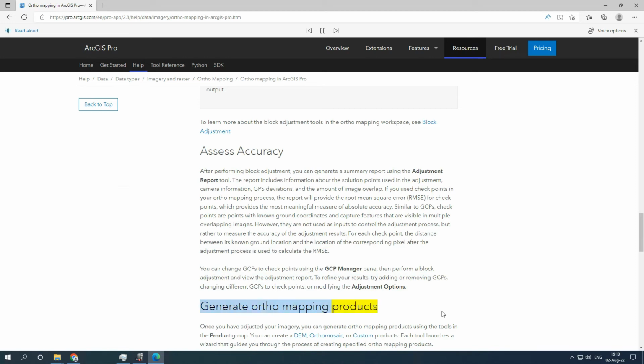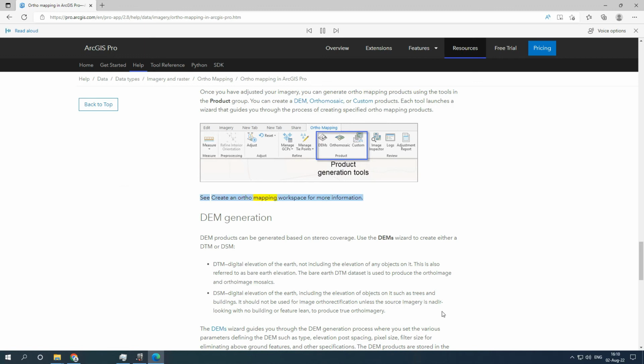Generate ortho mapping products. Once you have adjusted your imagery, you can generate ortho mapping products using the tools in the product group. You can create a DEM, orthomosaic, or custom products. Each tool launches a wizard that guides you through the process of creating specified ortho mapping products. See Create an Ortho Mapping Workspace for more information.